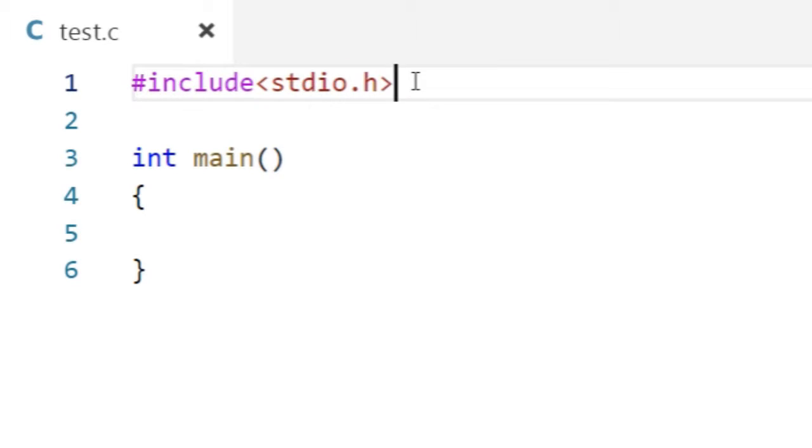Now you might be thinking what is so special about this file that we have to include the information about this file in our C program. So basically this stdio.h is a header file and this stdio stands for standard input output. This file contains information about the basic functions which you are going to use in your C program, like in today's program we are going to use printf function. So this stdio.h file has information about that printf function in it.